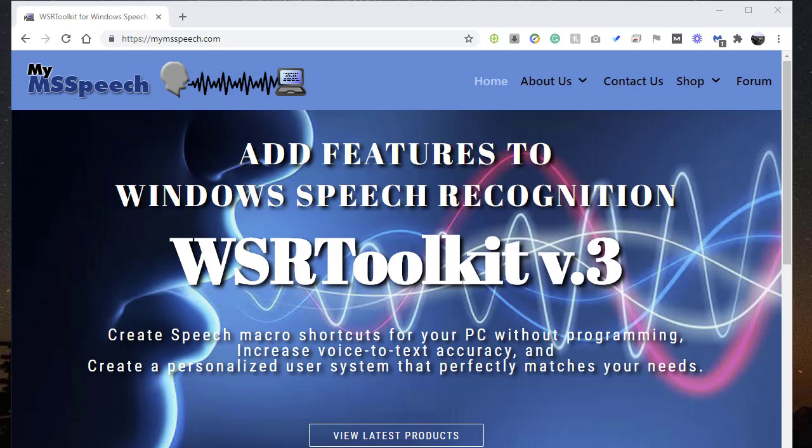Welcome to how to install the WSRToolkit. Once you have completed your purchase online, you will be emailed a software download link as well as your new activation key. Please note that these emails will come to the registered email address for the PayPal account used to make your purchase. Let's begin the WSRToolkit installation.